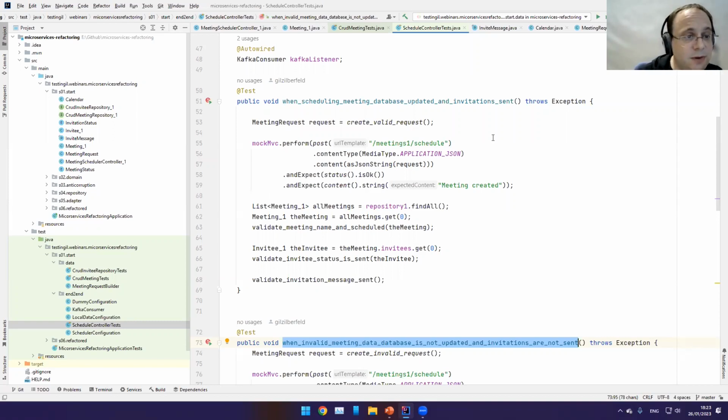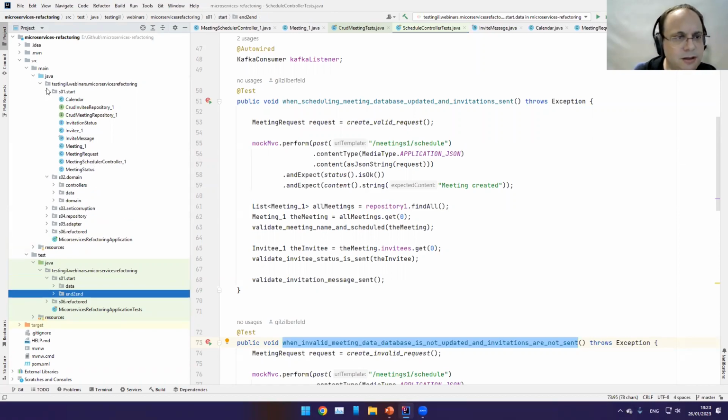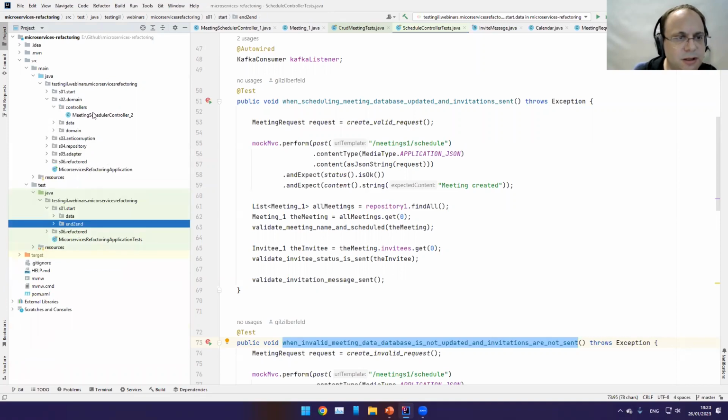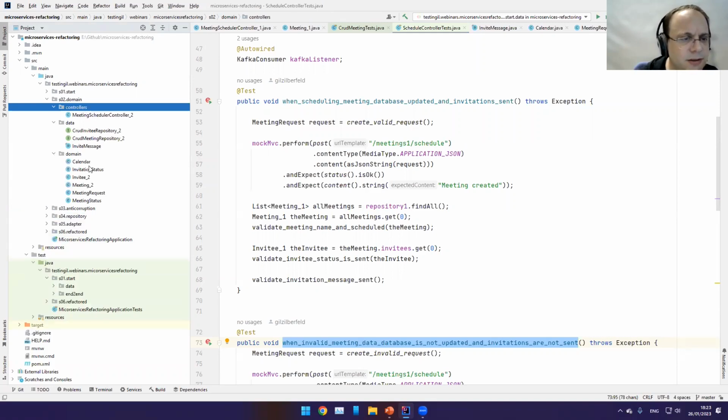Like I said, the first thing that I'm going to do is organize these things. So I'm going to close down the tests. Just look at these things. Everything's piled up in one package. Let's organize this a bit. So same code goes here. I gave a package to the controller itself, put in the data things, the two repositories and the invite message, the record that I'm sending. And everything else goes into the domain: the calendar, the invitee and the meeting, and the meeting request status and the enum stuff. So that's the first thing.